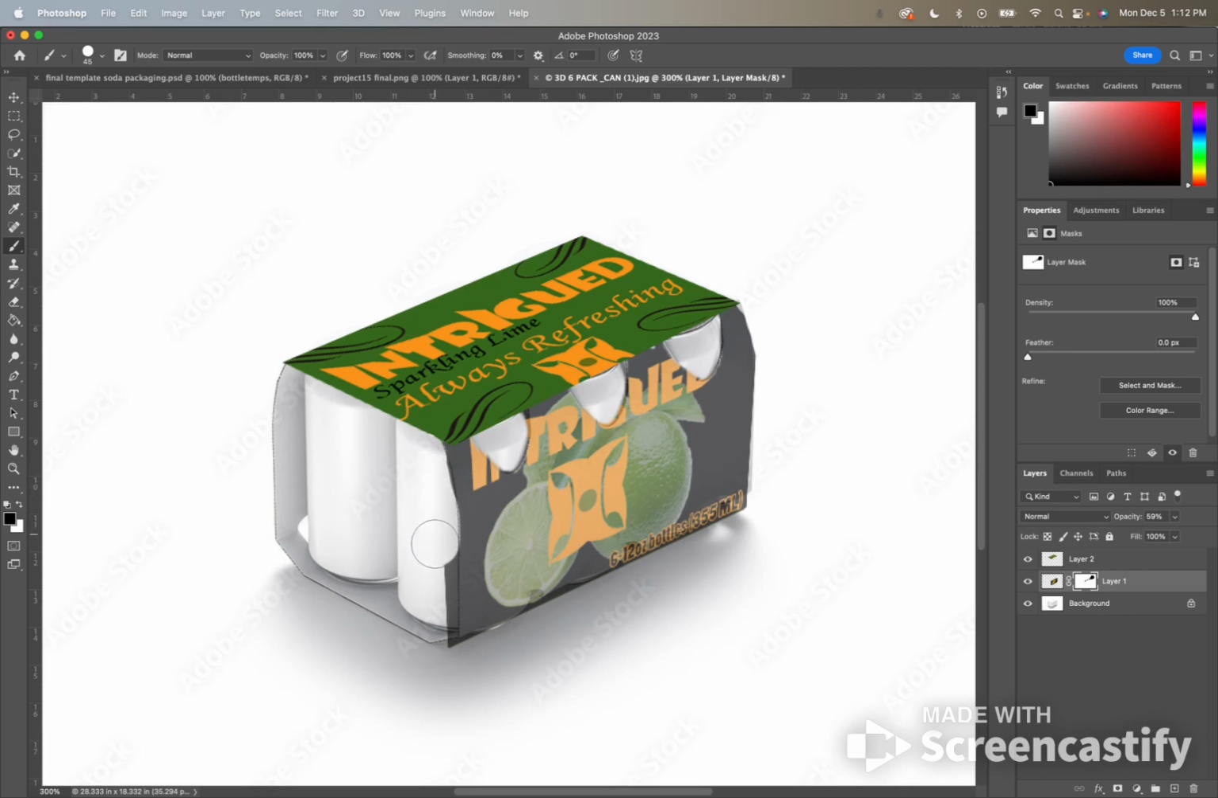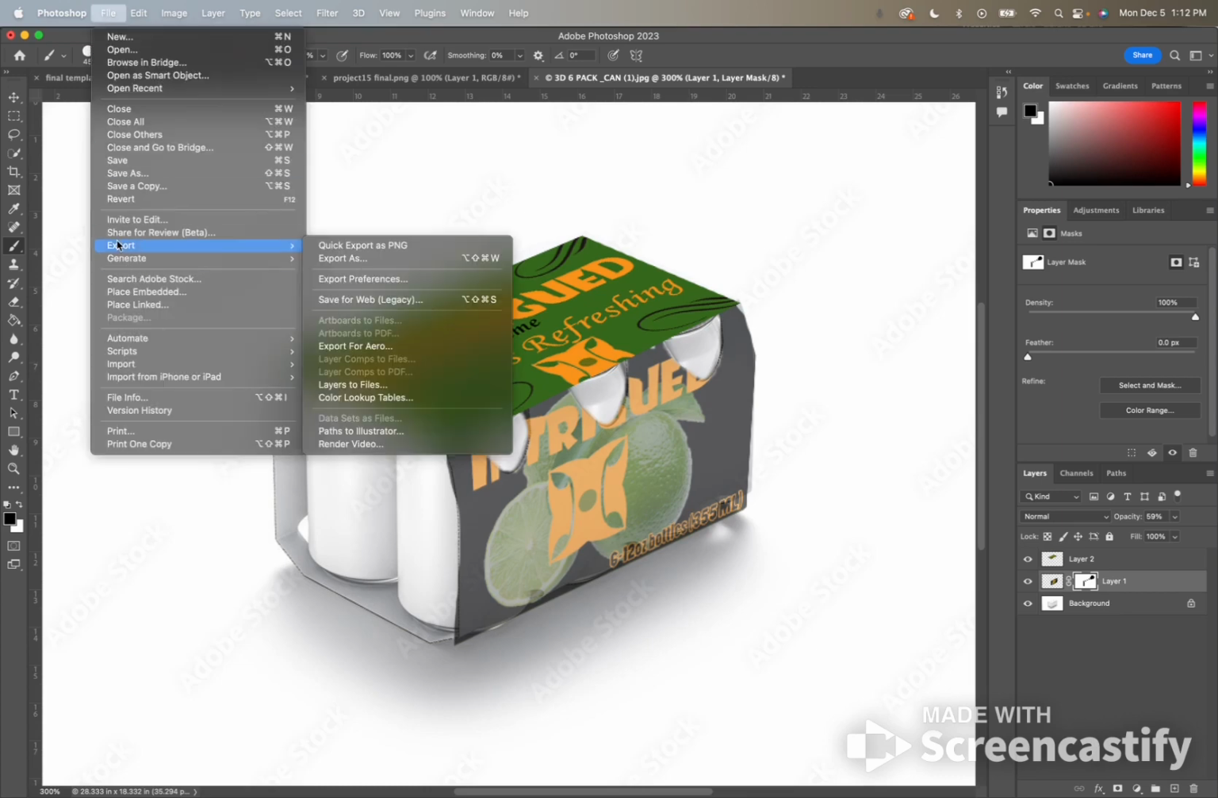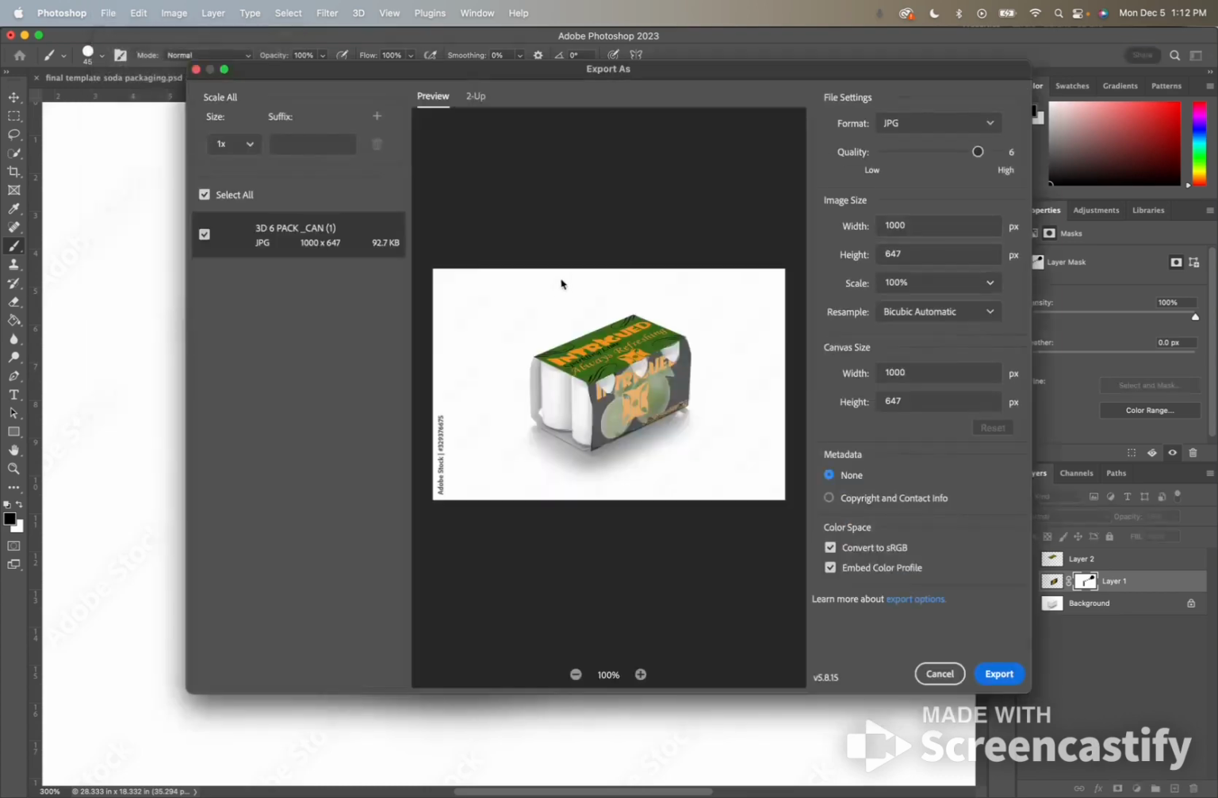but at the minimum, you should apply the graphics to two sides of the packaging. There's also a bottle carrier if you don't want to do this can version. So they're both kind of the same idea. Okay, then I'll export this as a JPEG. Make sure your quality is set to high.